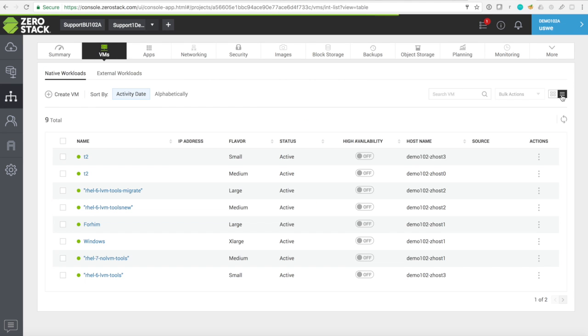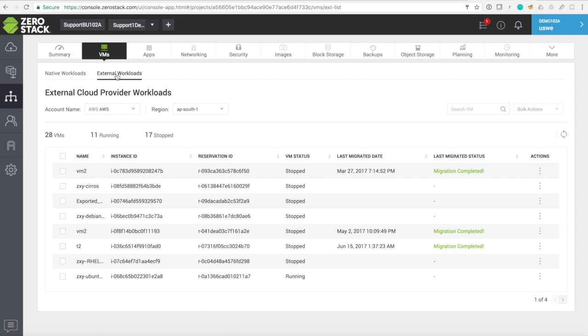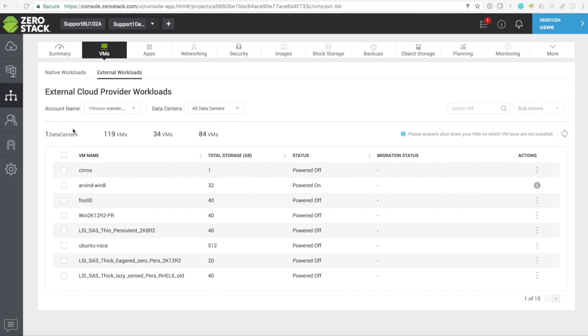Let's transition to a business unit and a project where we've already made a connection with an existing vSphere environment. Notice that we click on External Workloads in order to visualize environments outside of ZeroStack. Note the drop-down where you can make a selection between AWS and the vSphere environment. You'll note that we can list these VMs just as we'd list native ZeroStack VMs. Listed by name, and we can sort them, and we can check them in order to enact actions upon them.